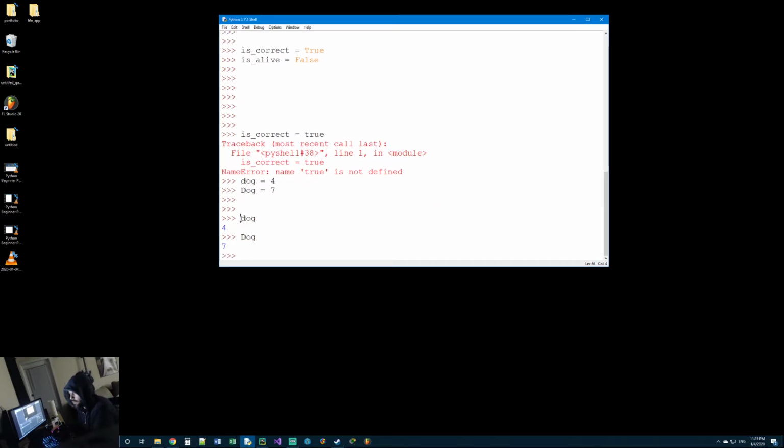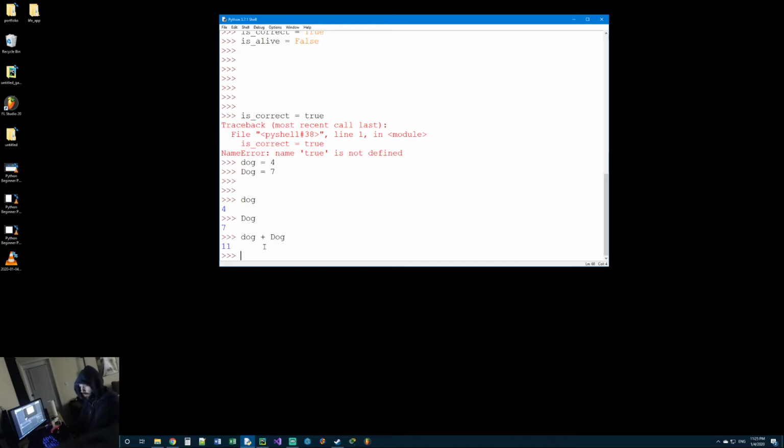So see, we typed in dog with a lowercase d and got 4, and Dog with a capital D and got 7, and we can do dog plus Dog with a lowercase and capital, and it should give us 11. So just remember that it's case sensitive. So if you have a capital letter in one variable and a lowercase in the other, they're 2 completely different things. But back to Booleans.